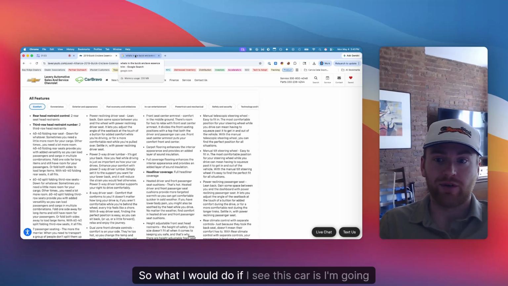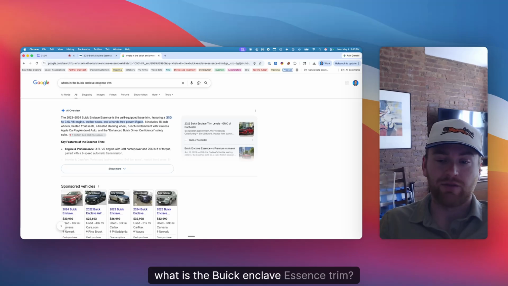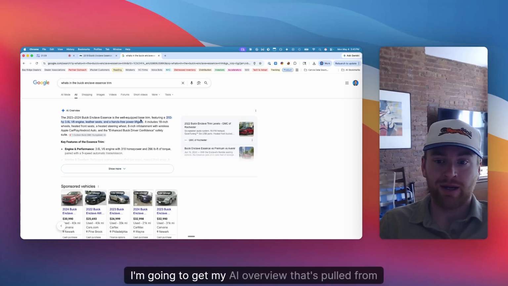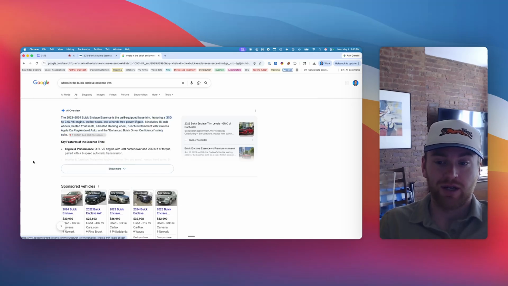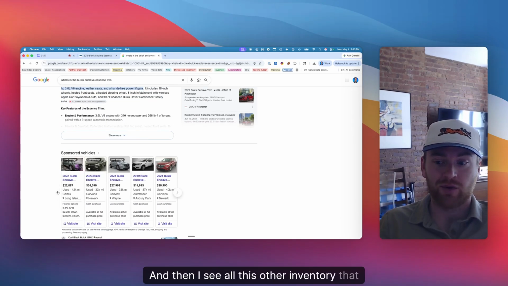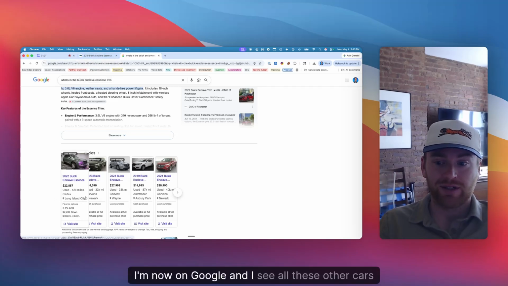So what I would do if I see this car is I'm going to run over to Google and say, what is the Buick Enclave Essence trim? I'm going to get my AI overview that's pulled from a blog from a different dealer. So I'm already presented with two different Buick GMC dealers. And then I see all this other inventory that because this question wasn't answered on the page, I'm now on Google and I see all these other cars.